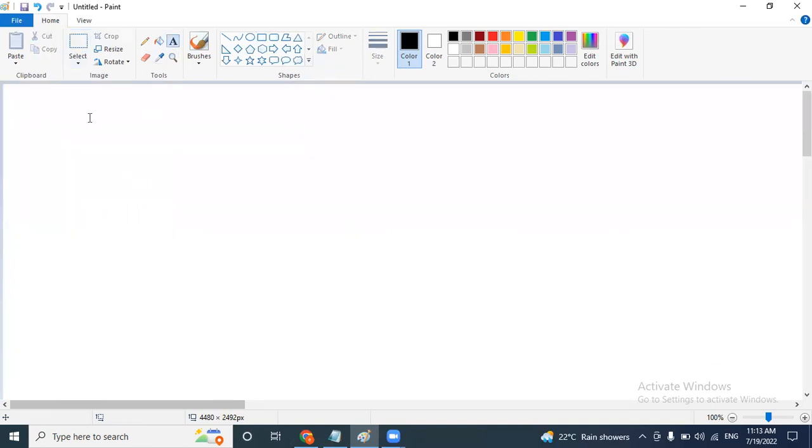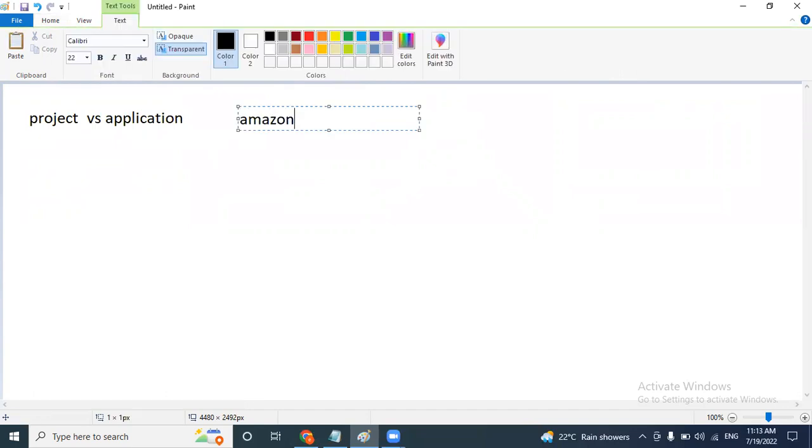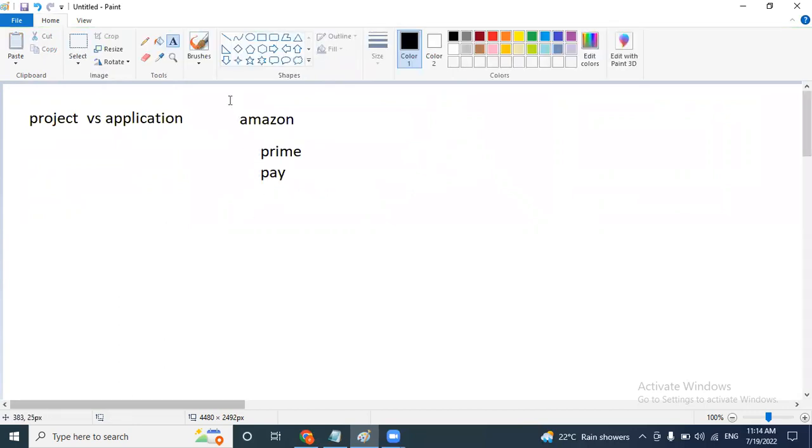And now we are going to discuss what is the difference between project versus application. Observe here, for example, Amazon is one project. Inside Amazon, Amazon Prime is one application. Amazon Pay is one more application. Like this, inside one project, we can develop n number of applications.